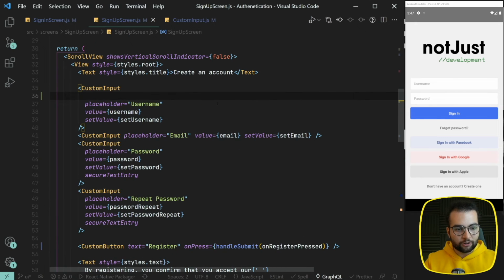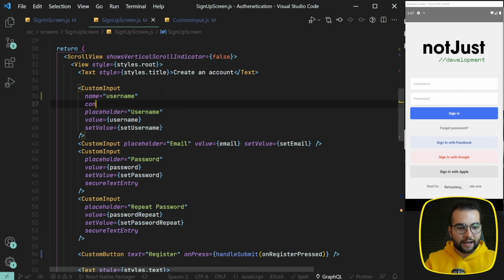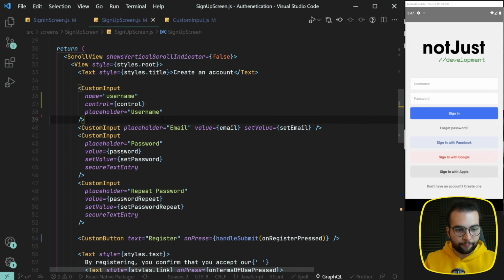So we need first of all a name for all of them. The name here is username. Then we need the control. The control, we're gonna send simply the control variable from there. And we will not need the value and the setValue. So these are the minimum things that we will need. The validation we're gonna implement a bit later.